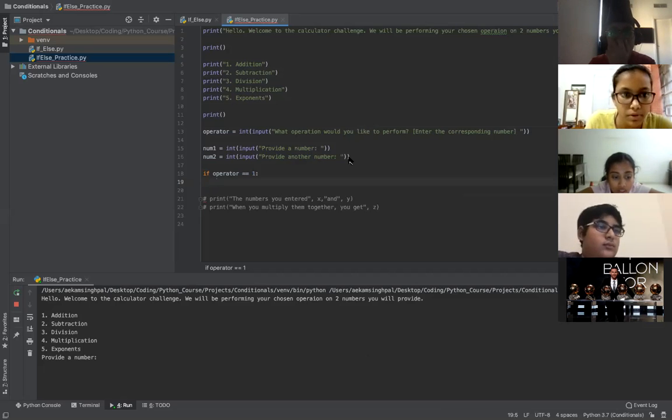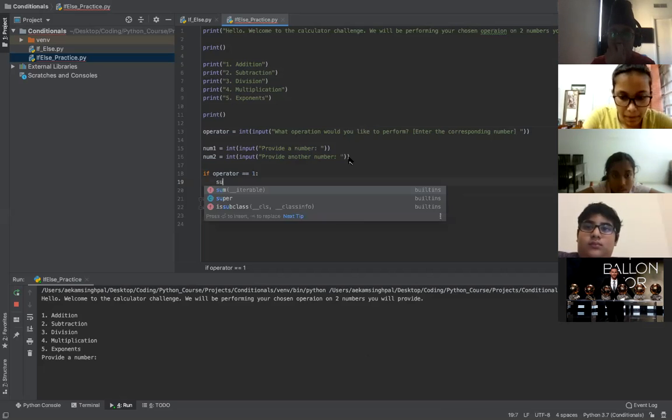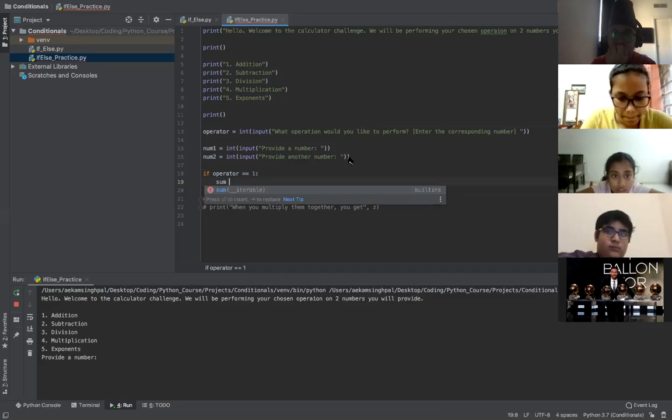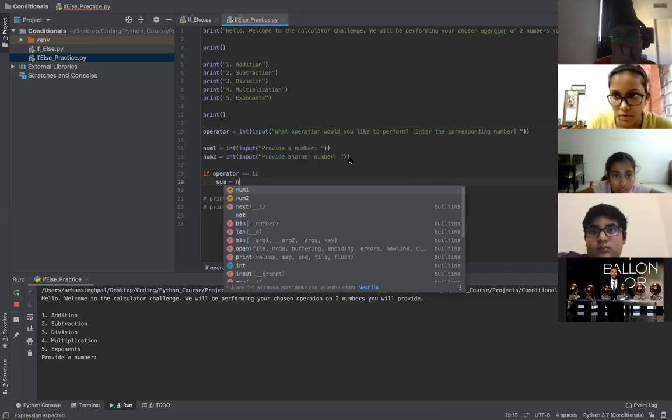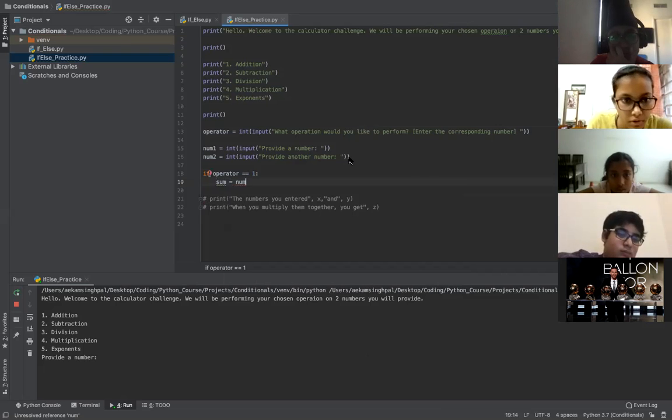Print the numbers you entered, X and Y. Sure. Then you want to make a new variable named sum, and then you add num1 and num2. So num1 plus num2.